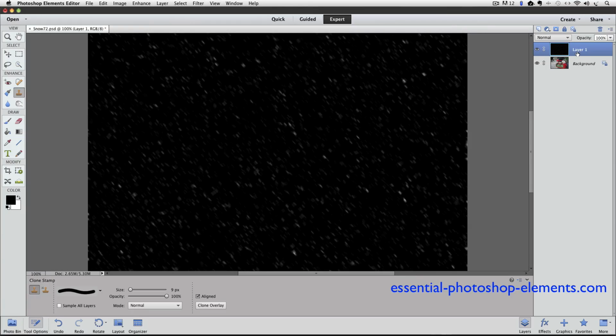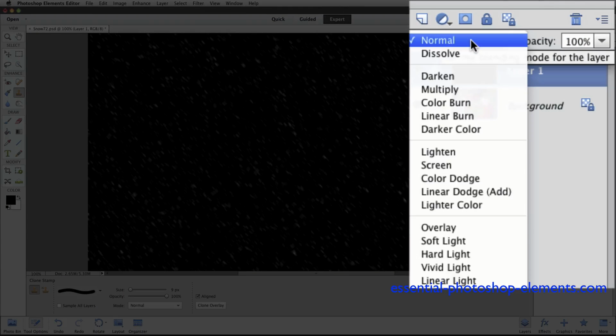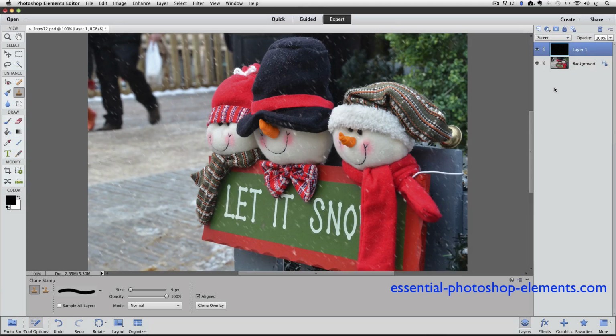And now I'm going to change the blend mode for this layer. I'm going to click where it says Normal at the top. And from the drop-down menu, I'm going to choose Screen. And now you can see it already looks like it's snowing on my photo. But we're going to take it a little further.